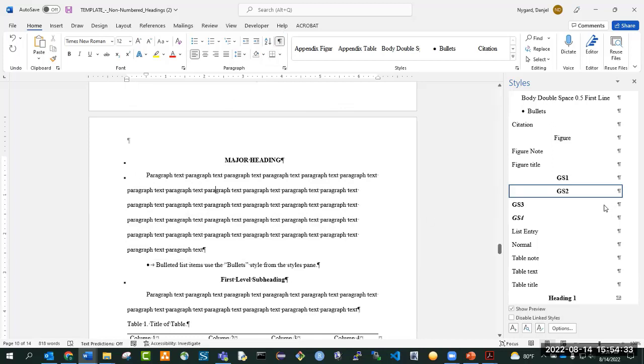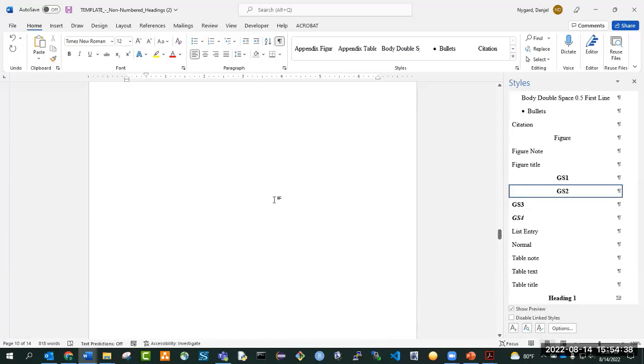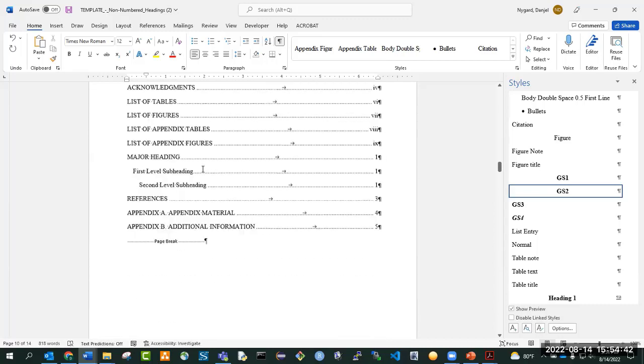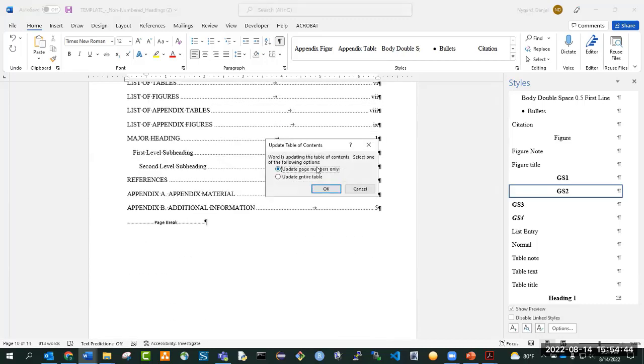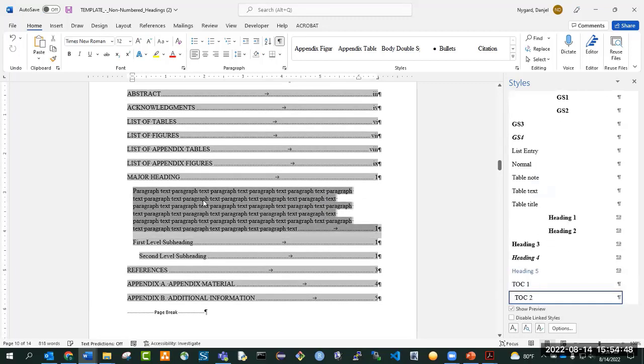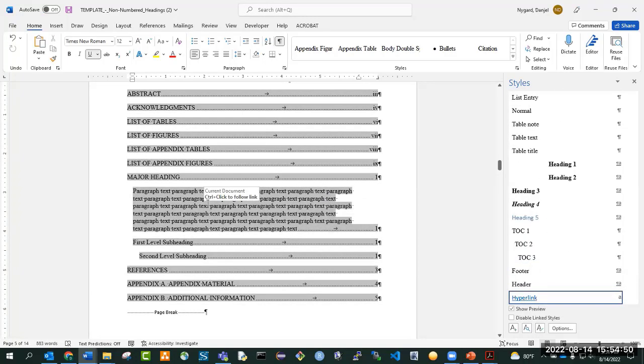The problem is that it still has the GS2 underlying. So if we come up here and you update right here, you choose update entire table, there it is. It's going to come into your table of contents. So we want to make sure that we're not doing that either.